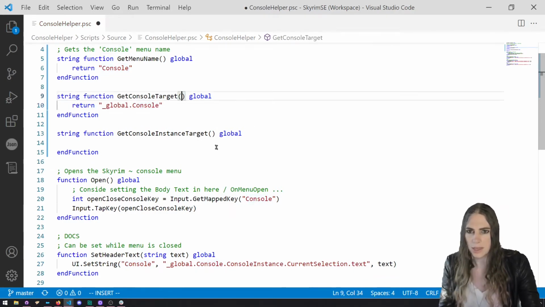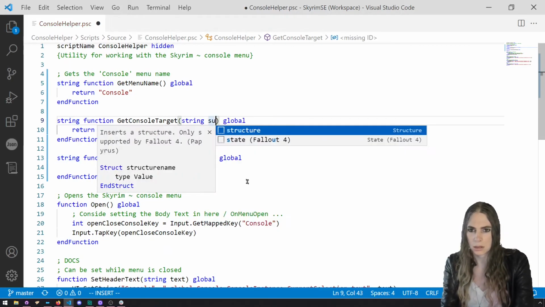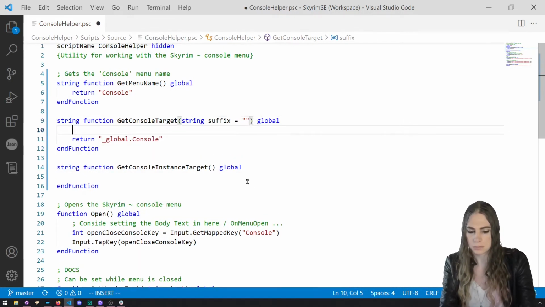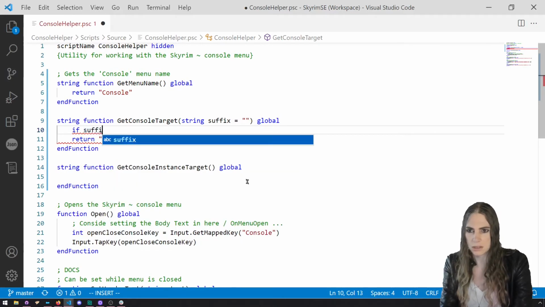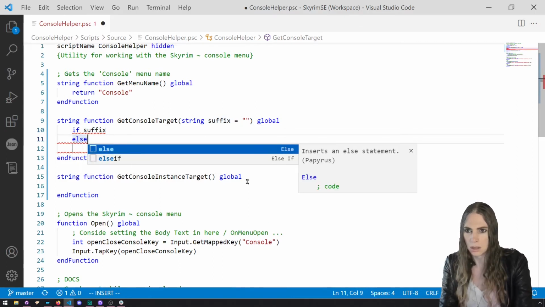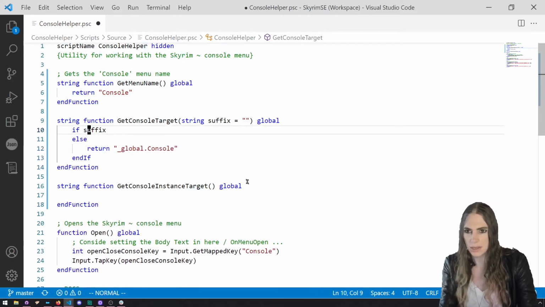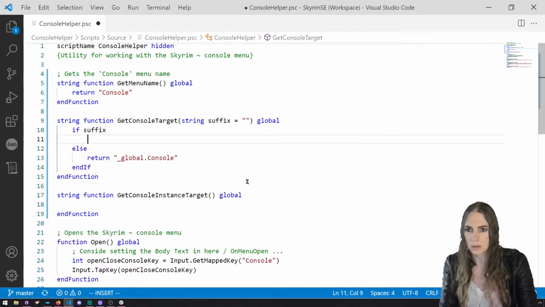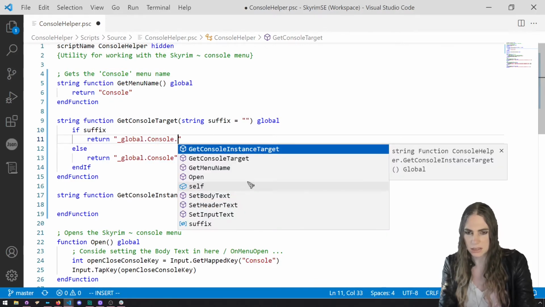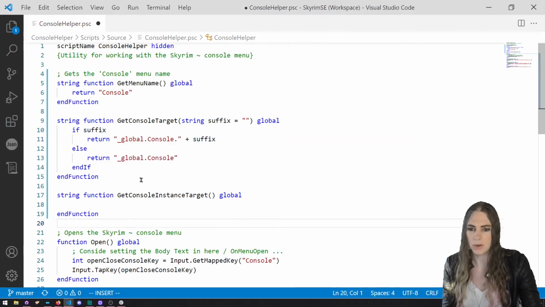Although we could say string suffix or something. If suffix, I think strings can be turned to bools, and if they're empty they'll return false. But we will be testing that with this. So dot, and suffix or extension or whatever.